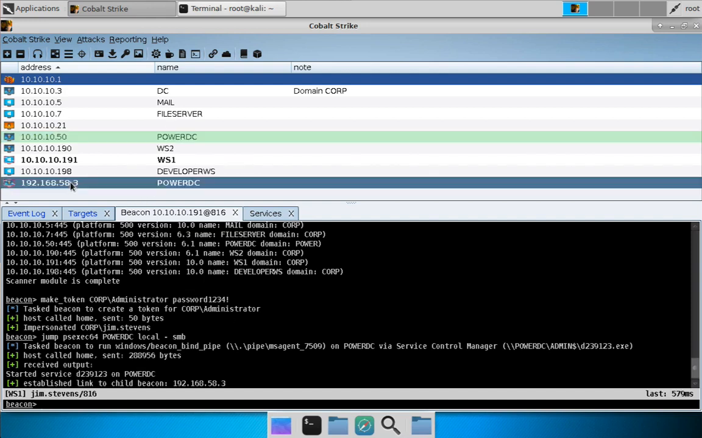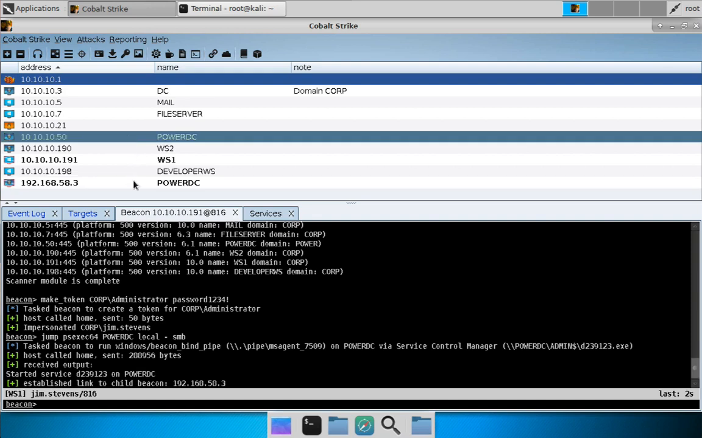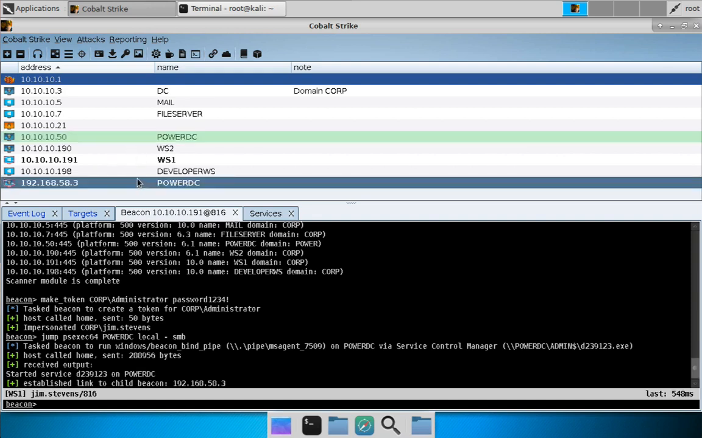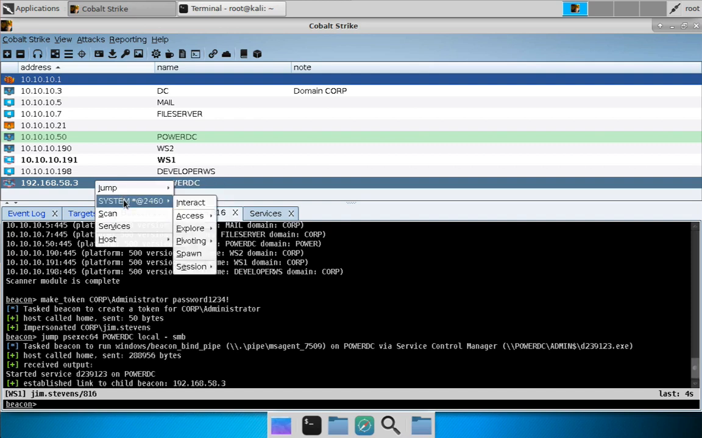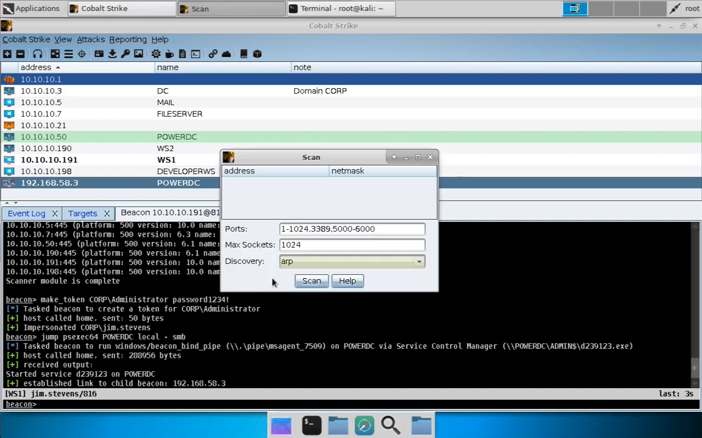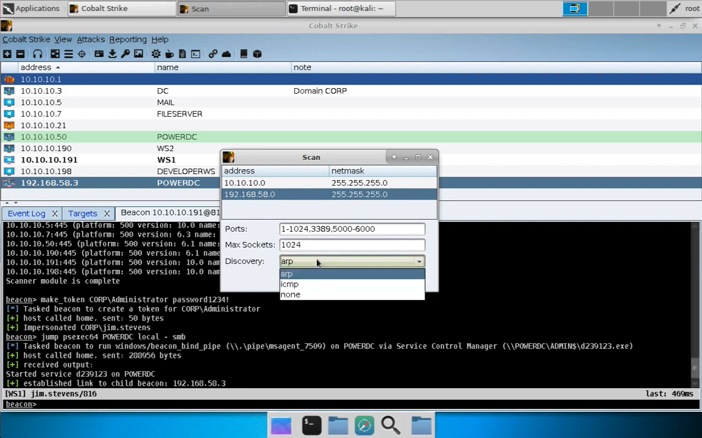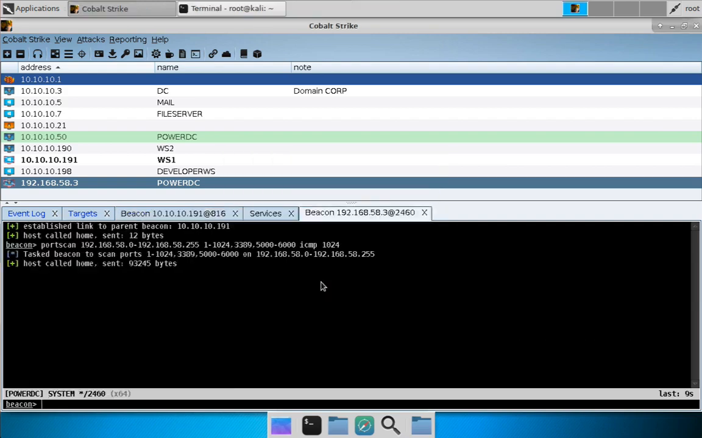And you can see we got back a different internal address. That's why we have two PowerDCs. And we get back a different internal address because the system is on two networks. You'll see that in a moment because we're going to right-click on that host, go to System, Explore, Port Scan, and when beacon checks in, we can see the two networks, and we want to scan the other network. We'll do an ICMP ping to discover targets, hit scan, and away we go.